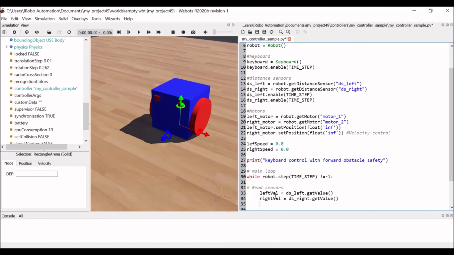Okay, next is obstacle ahead, that's a variable we are assigning to, means if left value less than threshold or right value less than threshold.